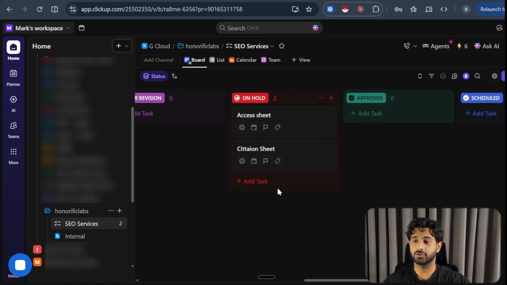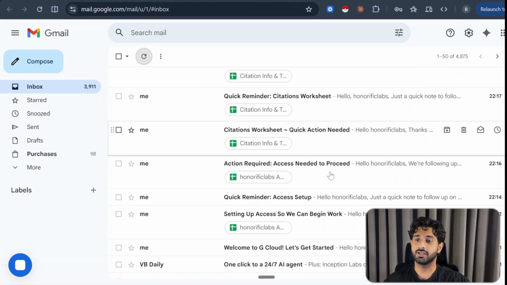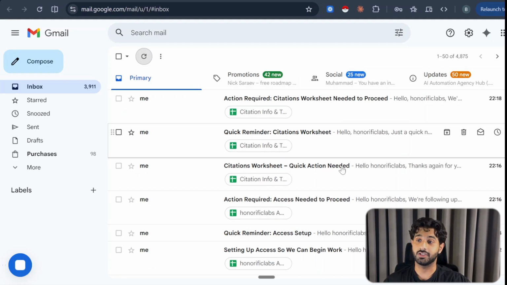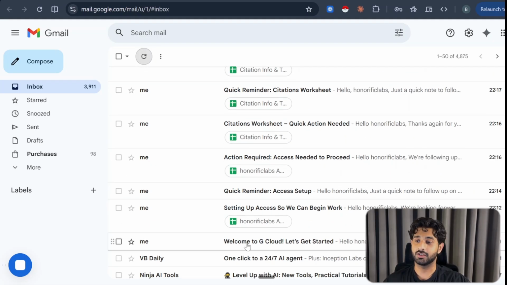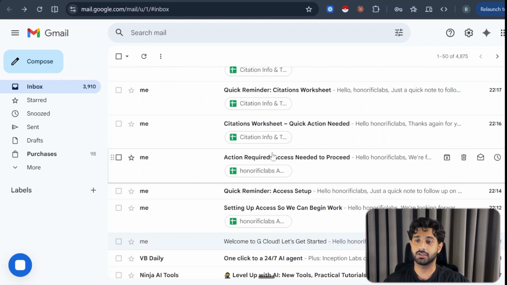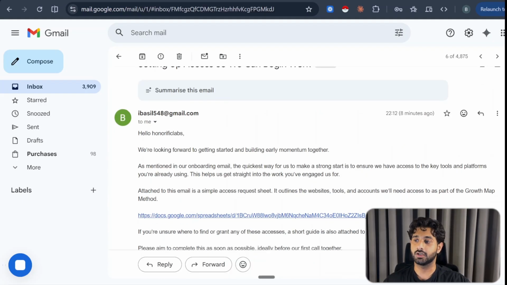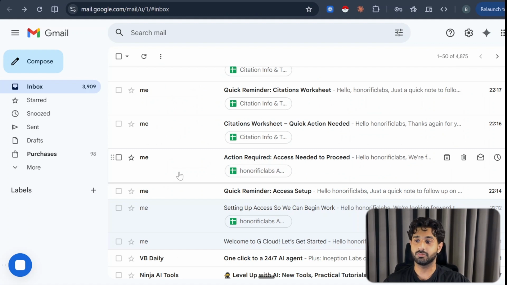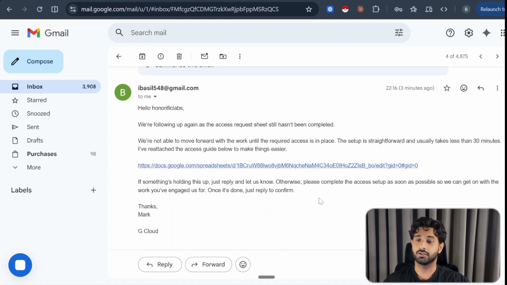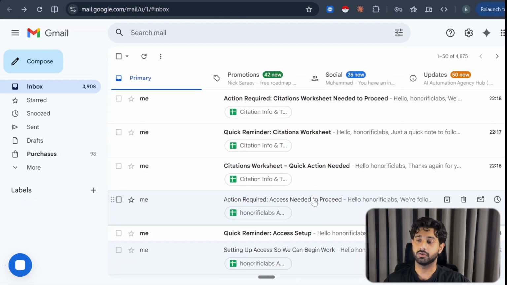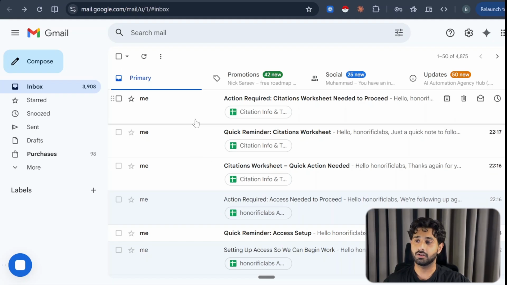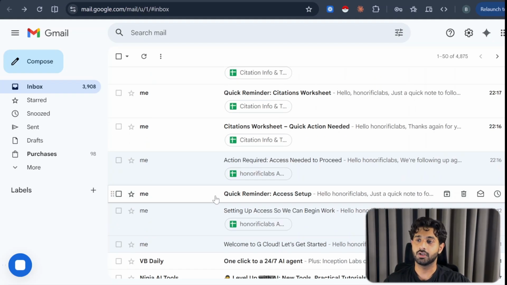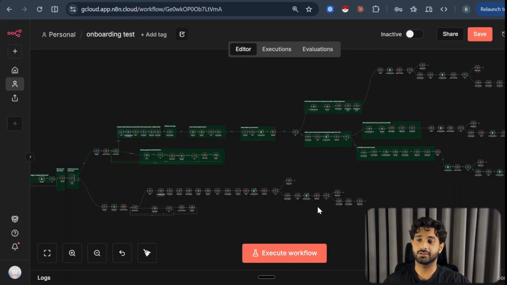Currently it's on hold because I did not reply to it, and it also sent us a couple of emails, actually quite a few. So one is a welcome email that onboards them. Then the others are telling them to fill out a certain sheet so we can get all the required details before we start working for them. If they have not filled that, it follows up with them a couple of times, as well as for a couple of other sheets. So it does everything within this automation.